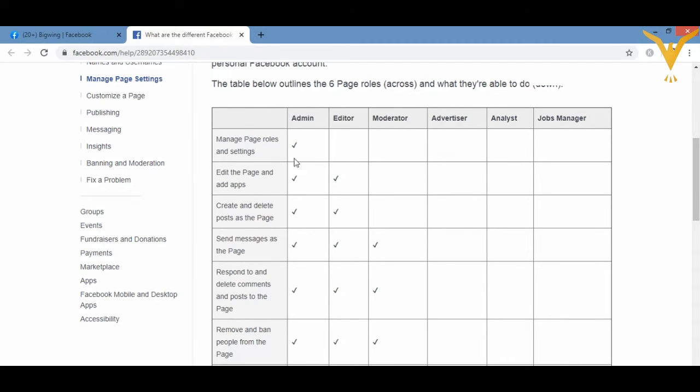See, admin has all the major authorities: he can manage page roles and settings, edit the page and add apps, create and delete posts as the page, send messages as the page, respond, remove and ban people, and create ads. He can do everything, whereas an editor can't manage page roles and settings, and a moderator cannot manage, cannot edit, and cannot create and delete posts. Likewise, some authorities are given to each one of them.